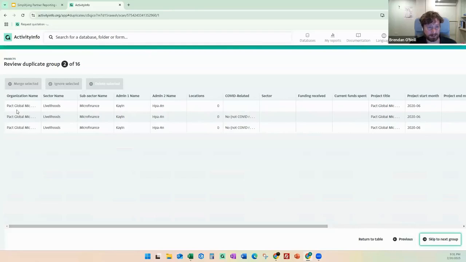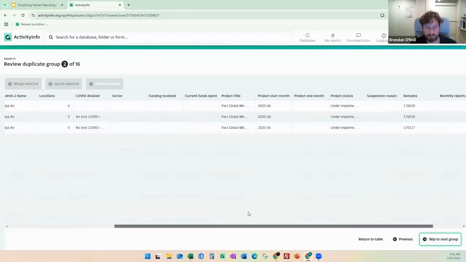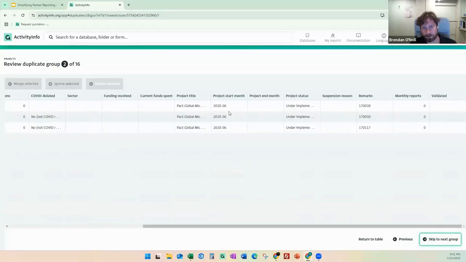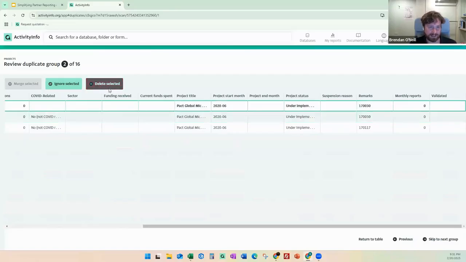Whereas this one, same organization name, pretty much all the same data. The start months are the same. Remarks are a bit different. I might actually go in here and delete some of these if they're incorrect. So that's the deduplication tool.